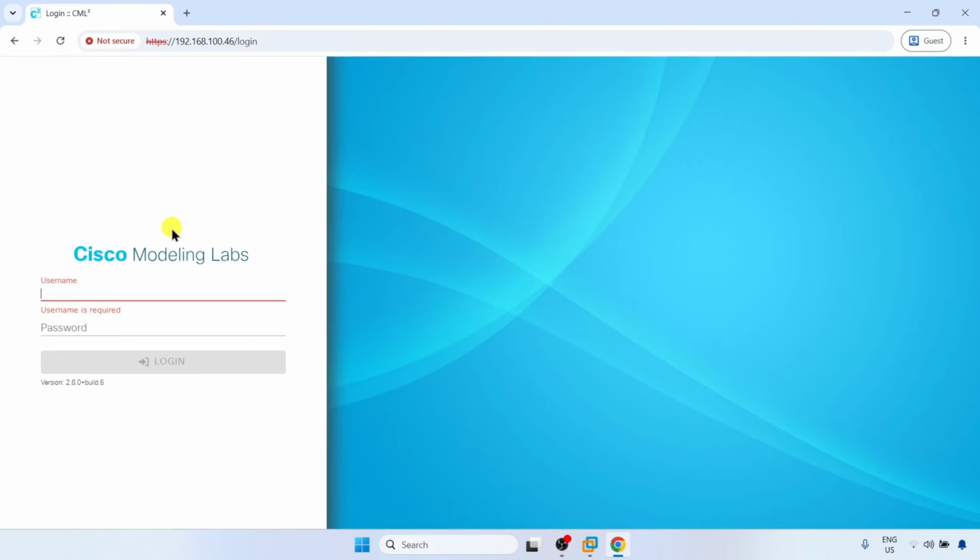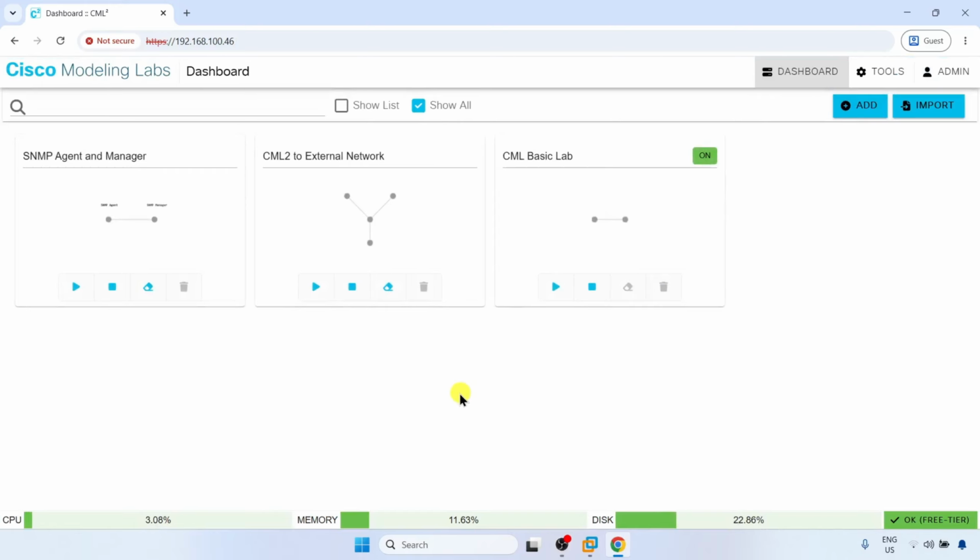Today I'm going to show you how to delete labs in Cisco CML. Okay, so I got CML opened. So let me just log in. Admin, password, login. So here in the dashboard, I got 3 labs.